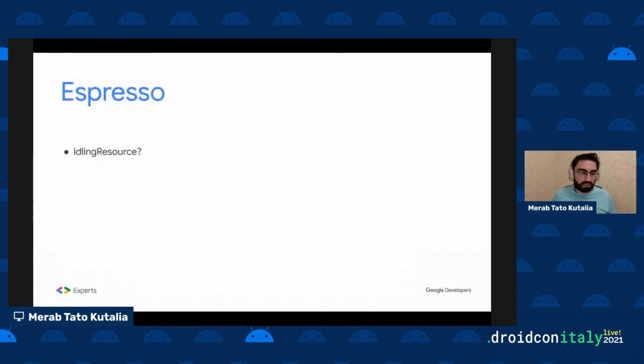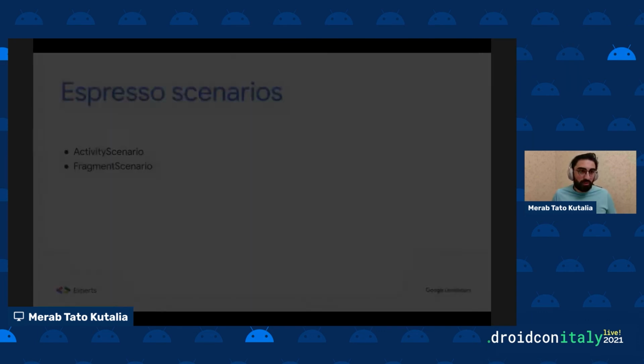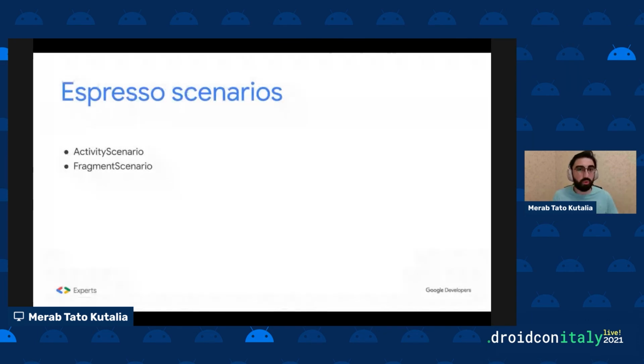And Espresso is from Kaspersky, so it's a really good library. I want to emphasize these two Espresso scenarios, which you just saw in the test or in our demo. The activity scenario and the fragment scenario are very powerful tools in your toolkit. The first one is the activity scenario, where you can isolate the activity itself and test the behavior of the activity and some features of the activity itself.